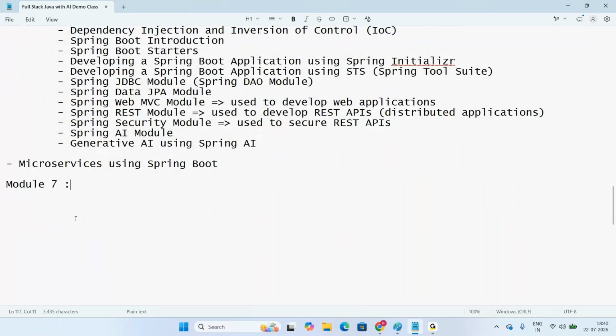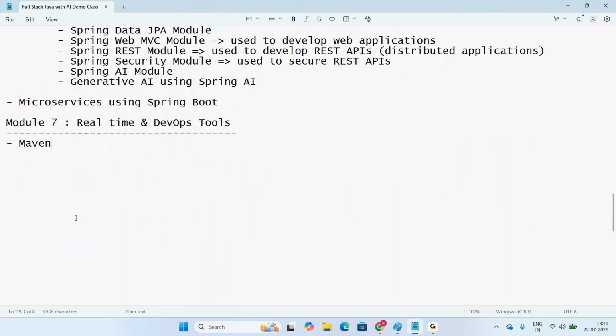Next, Module 7, we go with real-time and DevOps tools. We go with tools like Maven, GitHub, Lombok, Postman, JUnit, Log4j, Docker, like this, right?